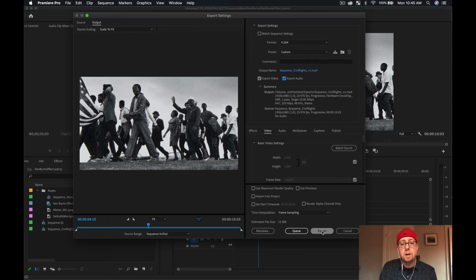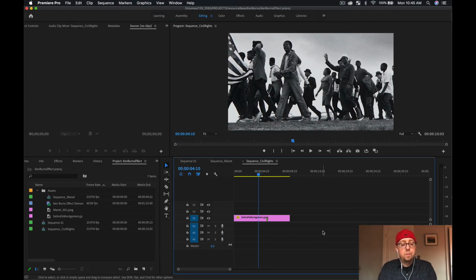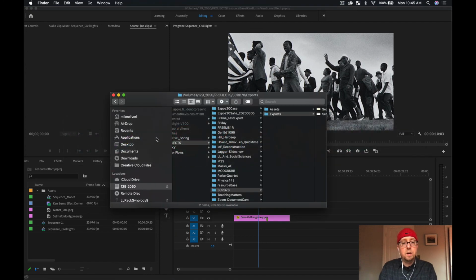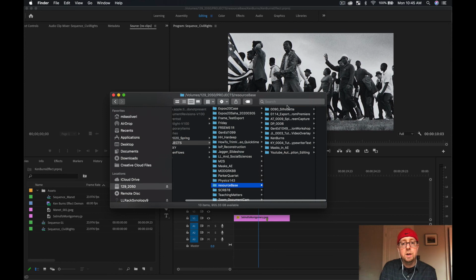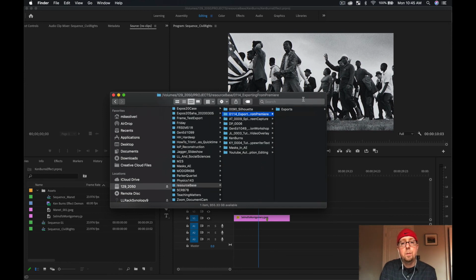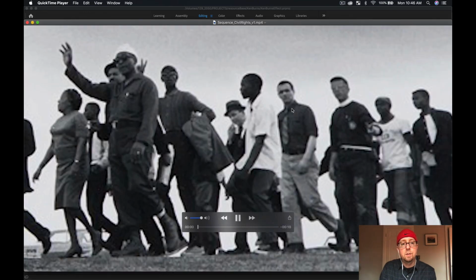So I'm just going to hit export, and then it'll do its thing, and then we'll watch it to make sure it looks the way we want it to look. Cool. So it handled that very quickly. Again, it's a very short animation. And if I go to our project, exports, let's play this back to see how it looks.